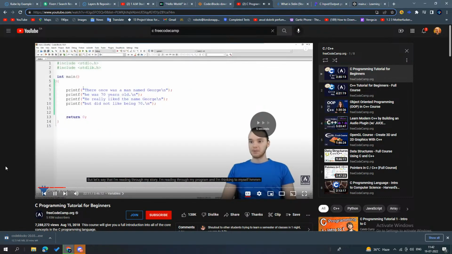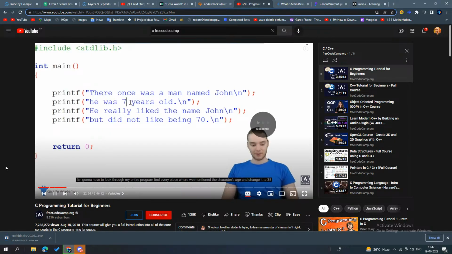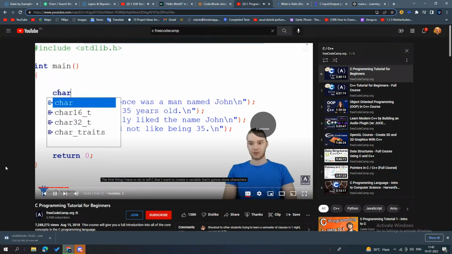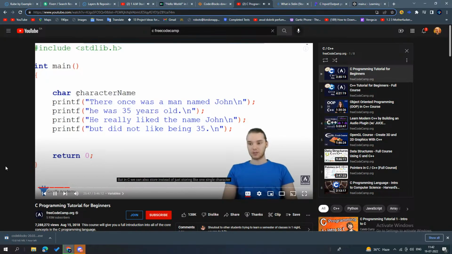So this is a simple program. But let's say we want to change the character's age, and every place where we mention the character's age, change it to the new value. In the story program, we have the character's age. There's a bunch of different types of data. We're going to create this variable, and it's going to store a bunch of characters.